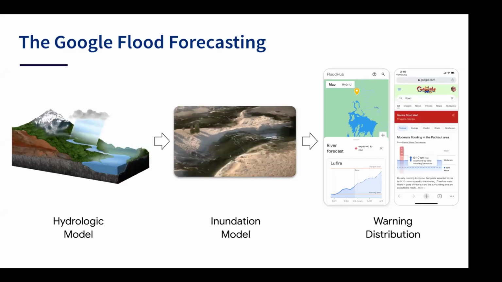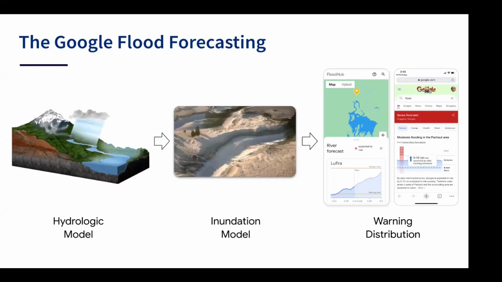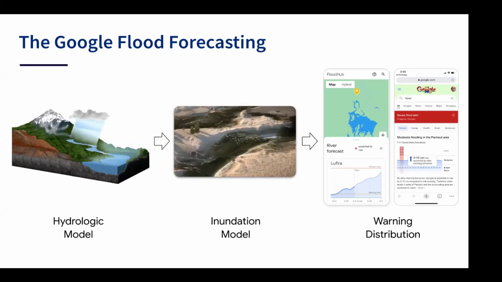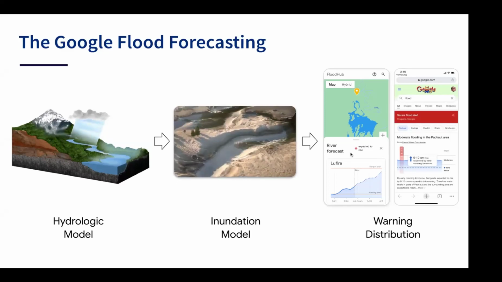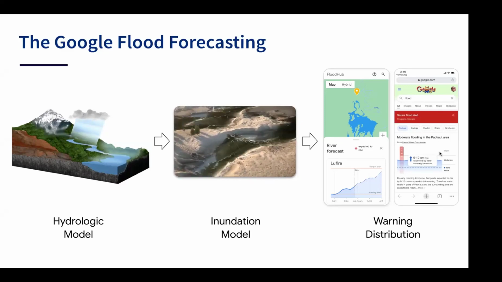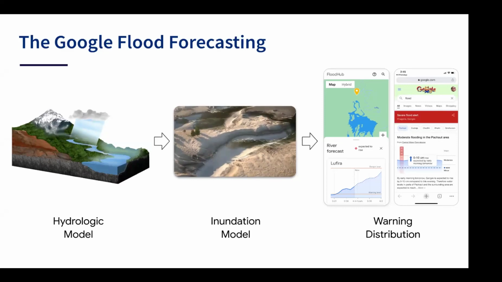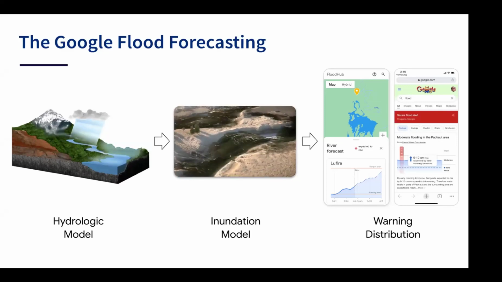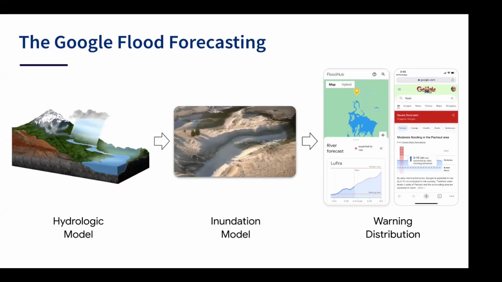The third component of our project is how to deliver this information and make sure it's available for users, for organizations, for governments. We have the Flood Hub, which is here on the left. I will show you a demo of it in a minute. And we also have those alerts available on Google Search. So users in flood-prone areas, if they search for the word flood, can see all the information that we provide, which includes all our flood forecasting. Users who have Android phones will also get push notifications on their phones based on our alerts.